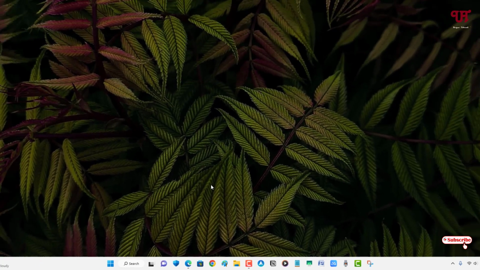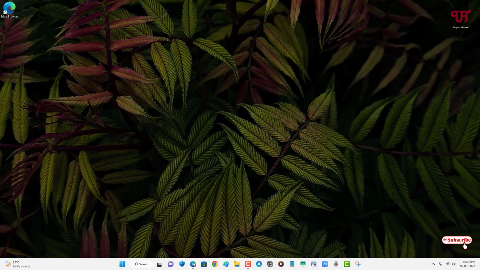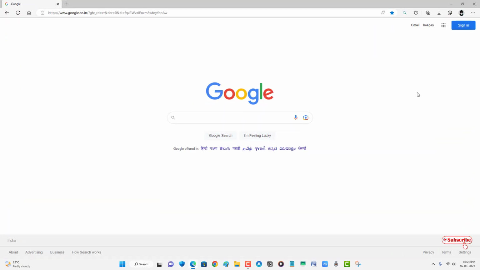So now let us reopen the Microsoft Edge web browser. Finally you can see the Bing Chat icon has been removed or disabled from the Microsoft Edge web browser. So this is the first method.